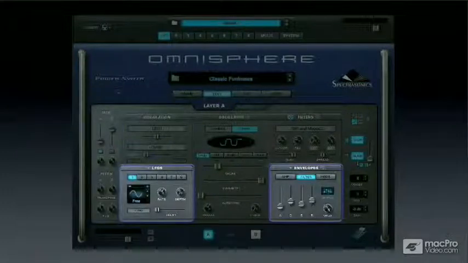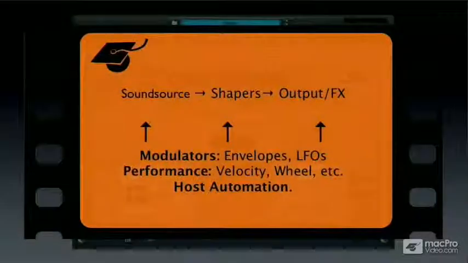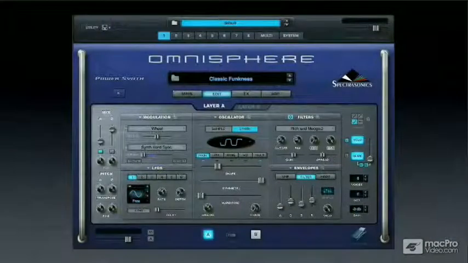Any of the parameters along this audio signal path can be modulated by the envelopes or low-frequency oscillators also found in the edit page. In addition, parameters can be controlled by MIDI performance gestures such as note velocity, pitch bend, and mod wheel, or by automation from the host sequencer. So now that we have the basic picture of how things are laid out, it's time to get down to the details. Let's check them out in the following videos.